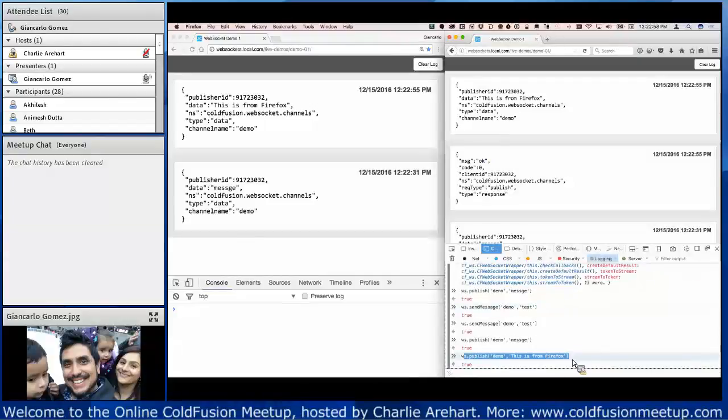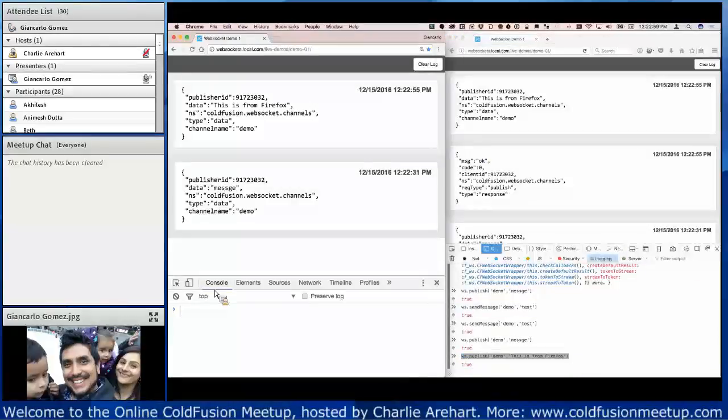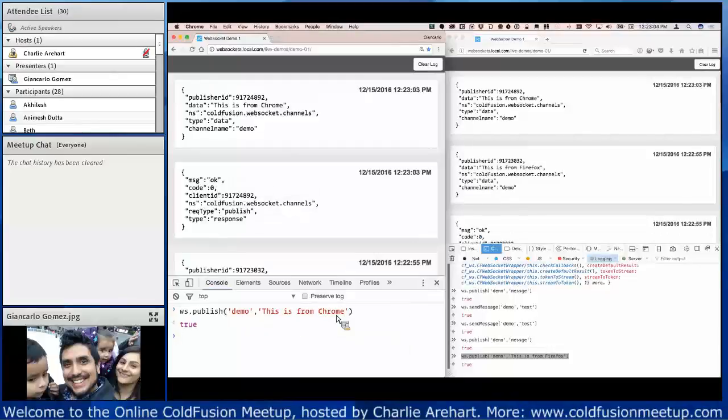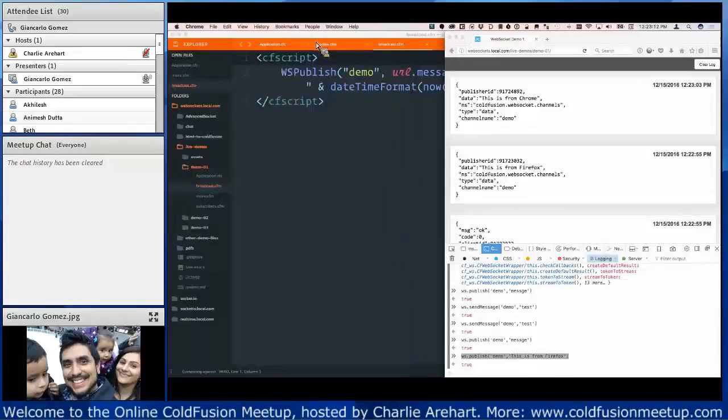And if I were to do it over here, console, there we go. This is from Chrome. So this is the most simple setup of WebSockets and how easy it is to get it started in your local environment.